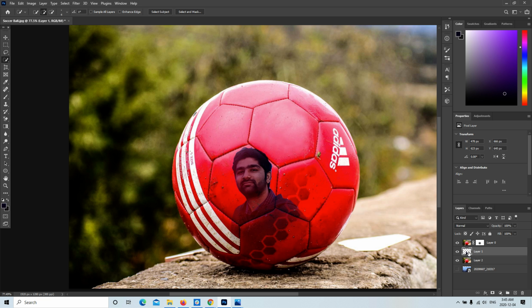If we want to move our photo, then we can do it. Just select the layer and then use the V key. It seems to be more perfect than before.